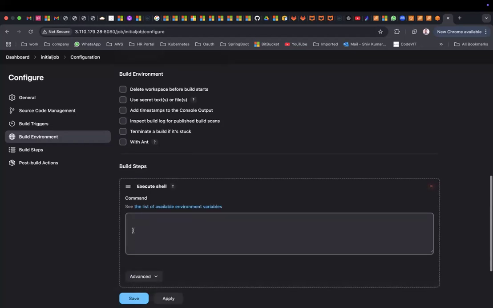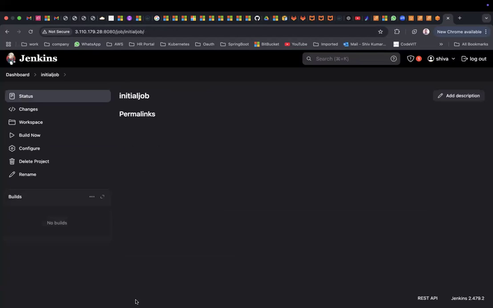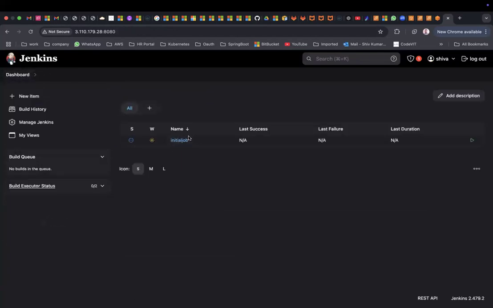Click on this execute shell and use echo initial job, something like this. I want to execute this one. Click on apply and click on save. Now go to your dashboard. You can see that this is the initial job that we have created. We have not yet built it.